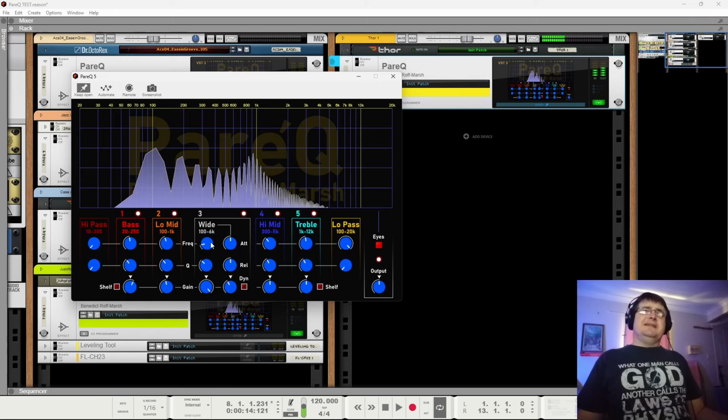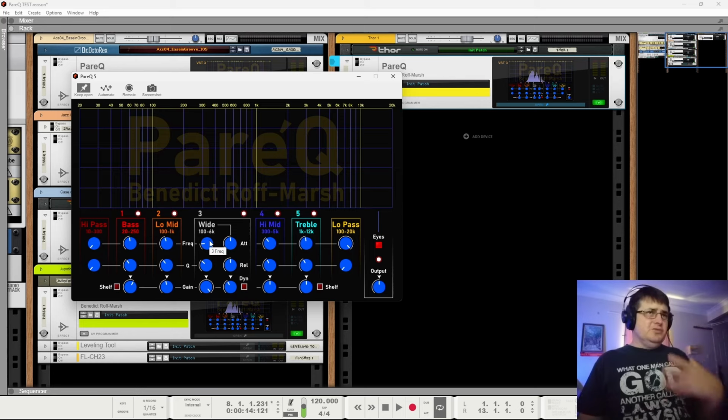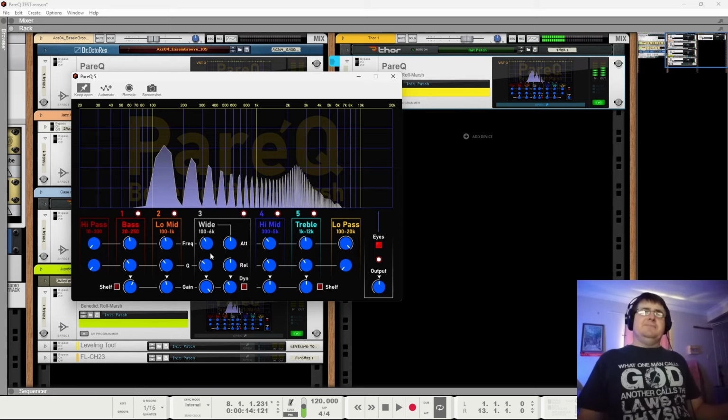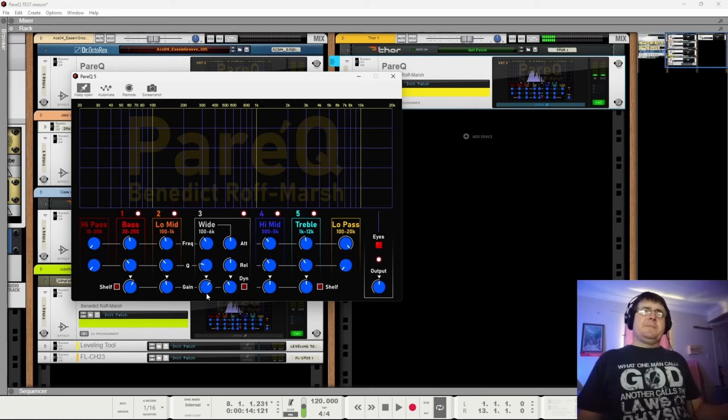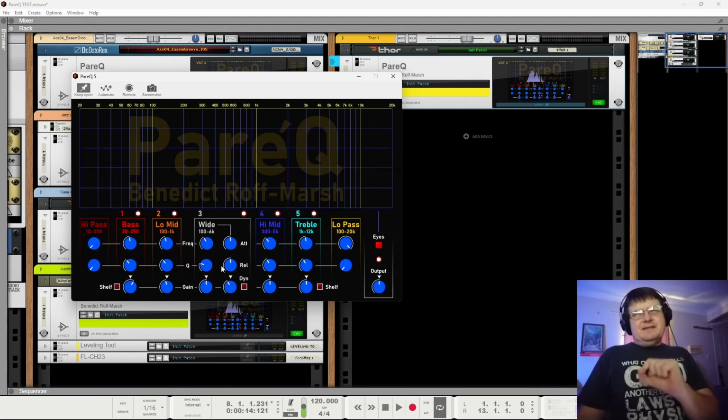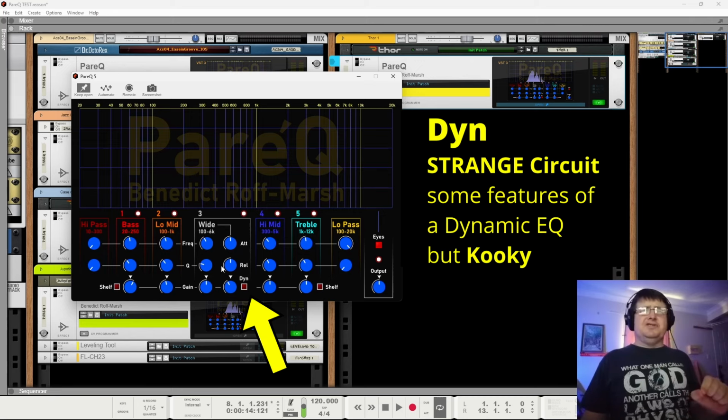You'll feel that it gets a little less detailed as we go down. But as I said, where I tried to shape that curve, we ended up with less usable. The same essential functions here, but it's also got, I intended this to be a dynamic EQ and it has some of the features of that, but it is a strange circuit.